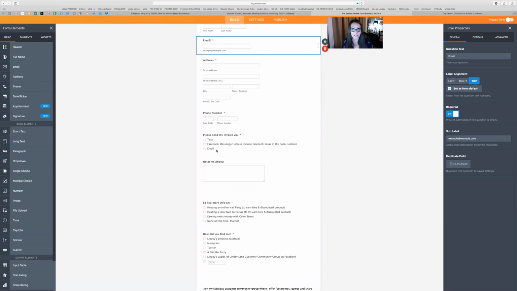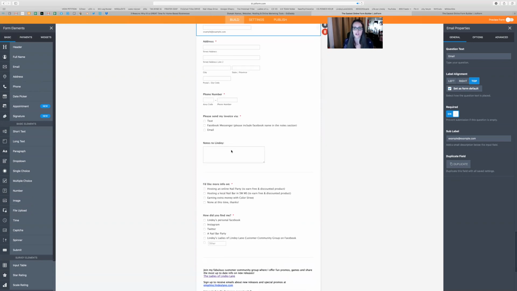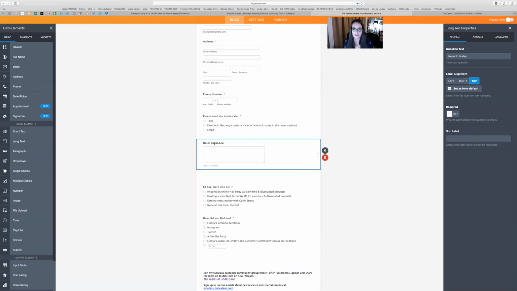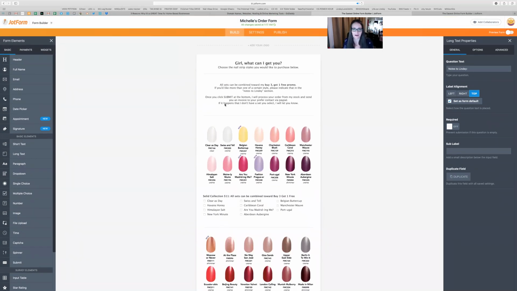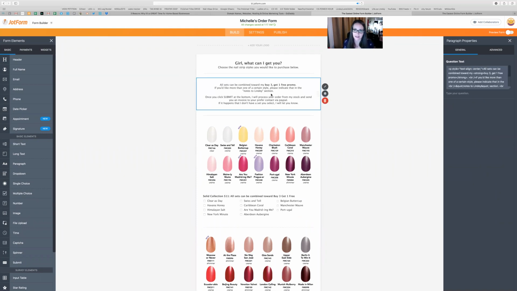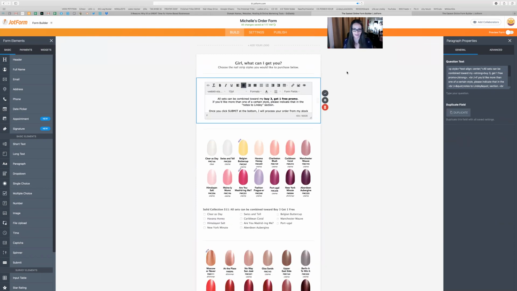I kind of just want to do email just because I'll show you why. But I like giving my customers an option on these things. The notes to Lindey, make sure that you change this right here to say your name. And the notes are just like I have in there at the very top, that if they like more than one of a certain style, please indicate that in the notes to Lindey section. So that is right. I'm trying to highlight it for y'all so you can see, but it's not letting me.